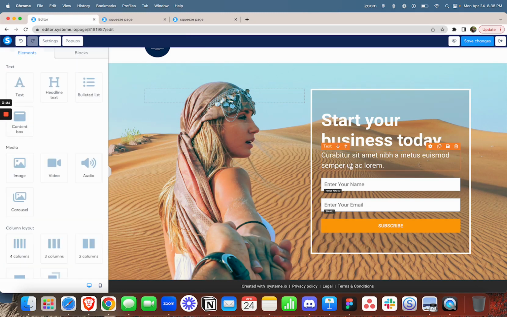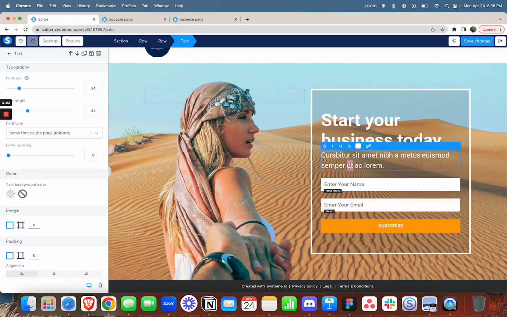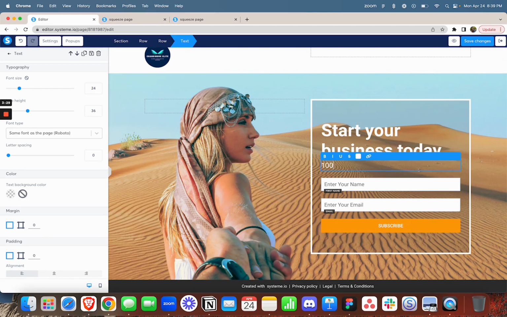And all you have to do is just hover over and then highlight it and delete it and say what you want inside and just start typing. So we could say 100% profits with true master resale rights. And then you want to keep this enter your name section and keep this enter your email section. The most important part of this page is what we do with this button right here.